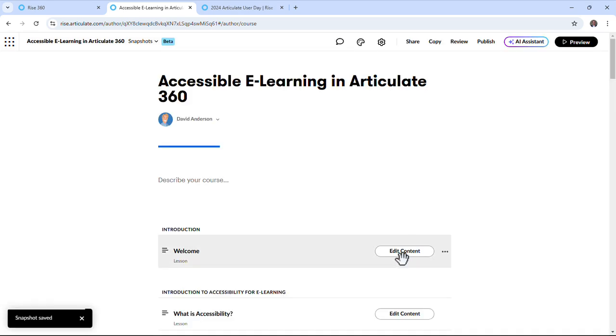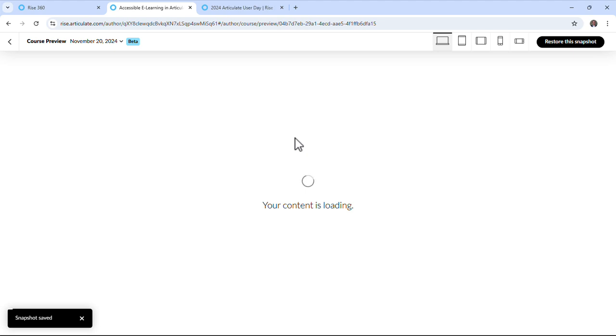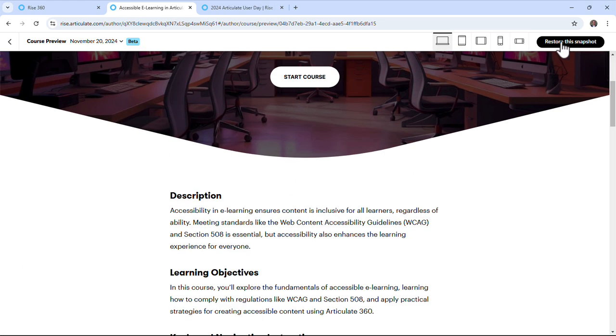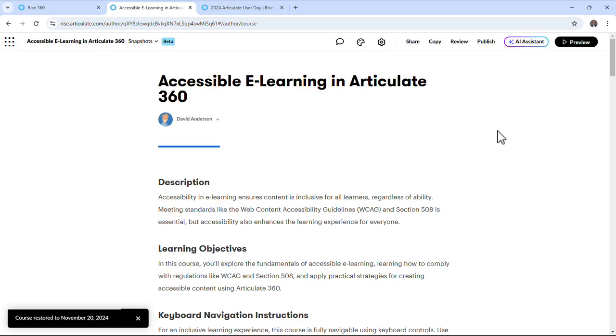Now this is my current version, and if I wanted to preview things here, you can see testing, delete and revert. But this previous example I can preview, and this has what I had earlier, and I should see my description in there, and I'm going to say restore this snapshot. So this will now become my current. So it works like you would expect versioning to.